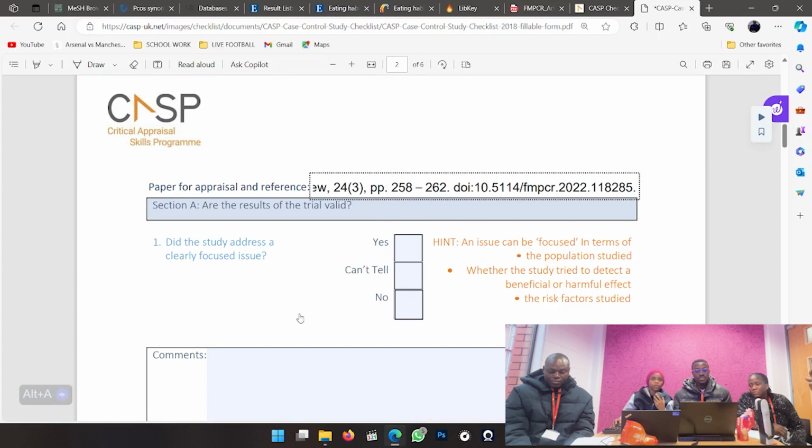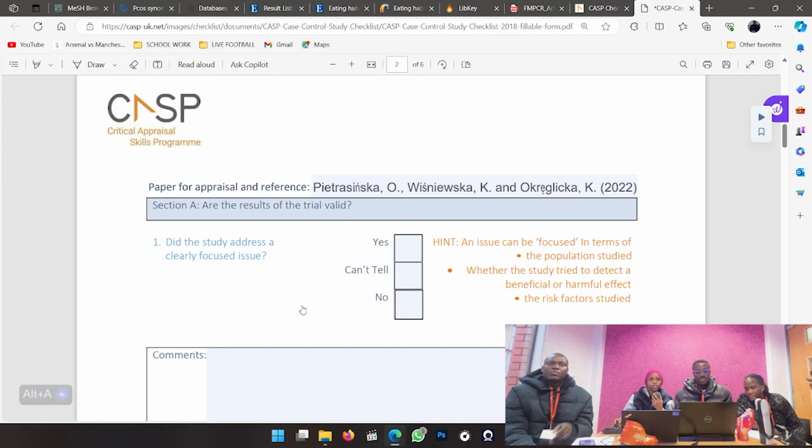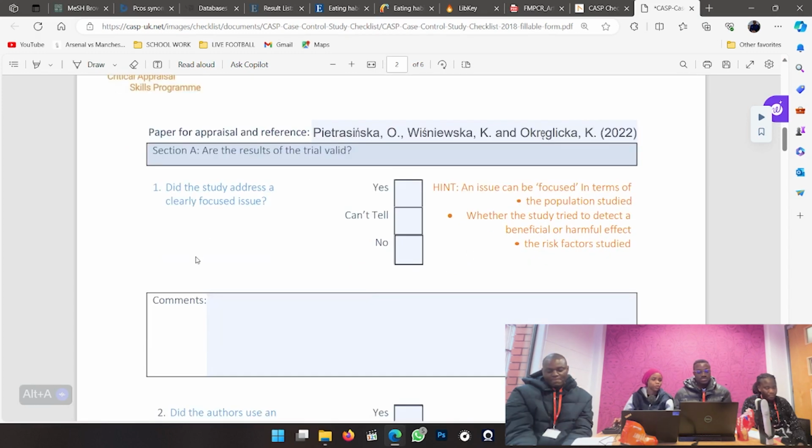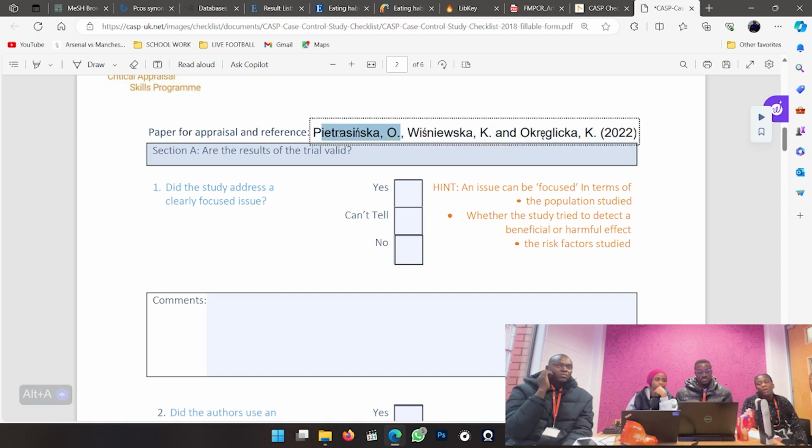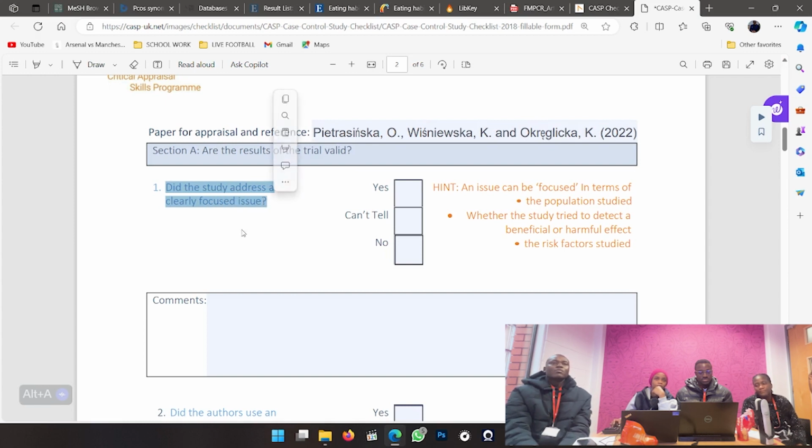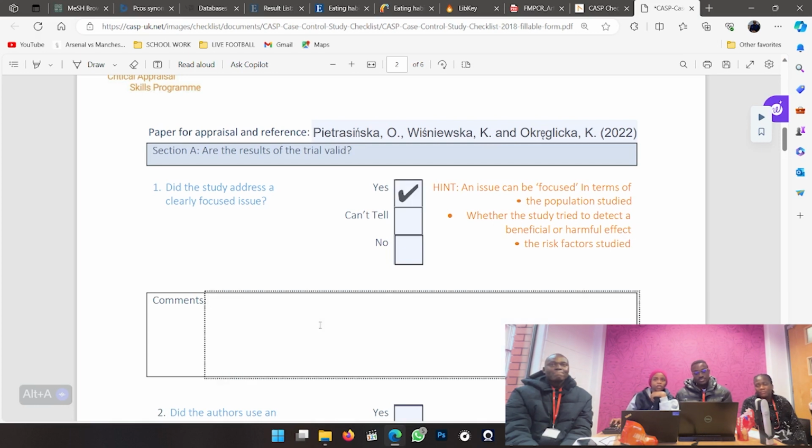Yes. So the first question says, did the study address a clearly focused issue? So we have copied the reference, which is in Harvard format, to CASP, and we're starting with the first question. Did the study address a clearly focused issue? I am the one who read the study, so I can say it is a yes. So we are meant to drop a comment, and there is a hint on what you could write.